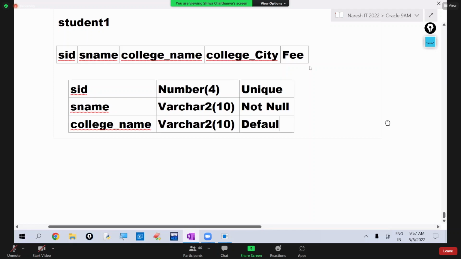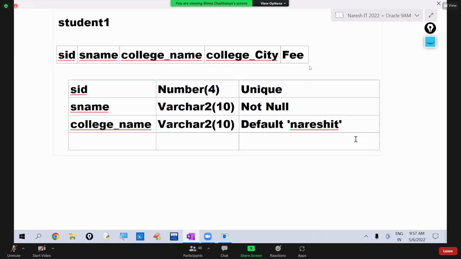But I don't want to insert this value because all students are studying in the same college. I want to give a default value. Assume that the college name is Naresh IT. Naresh IT is the default value. Okay, all are studying in the same college, which means the address is also the same.